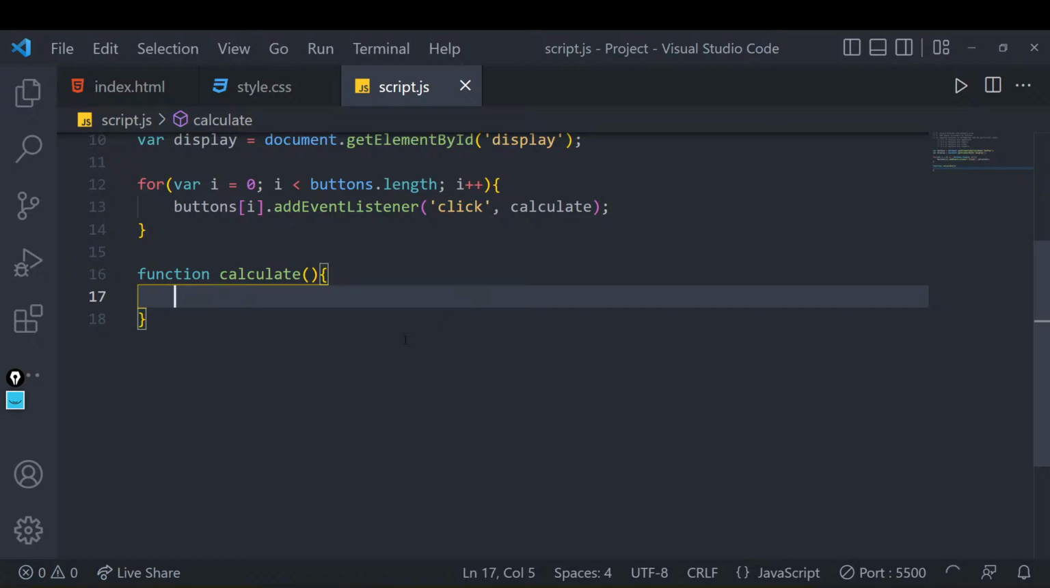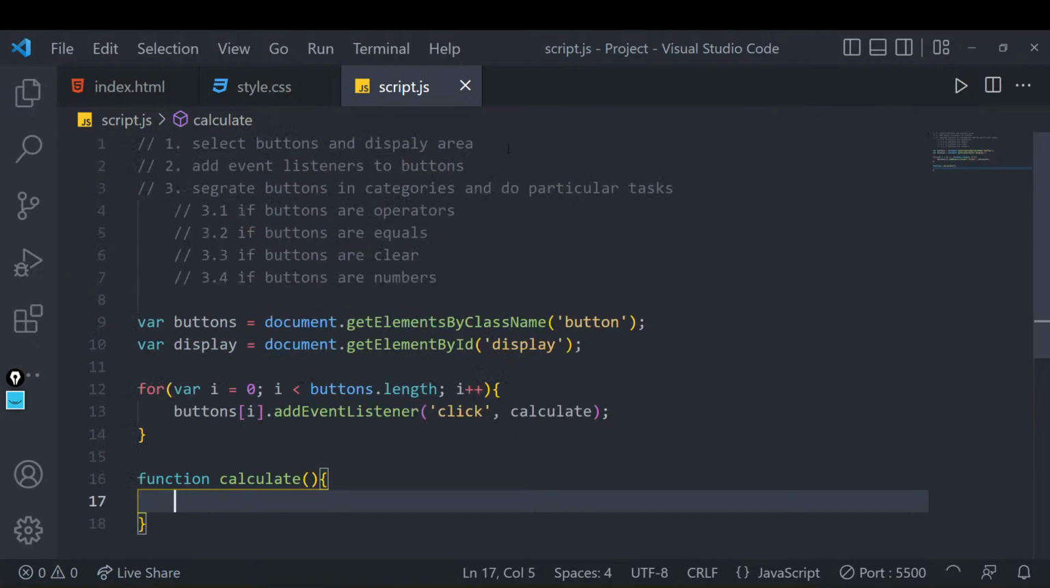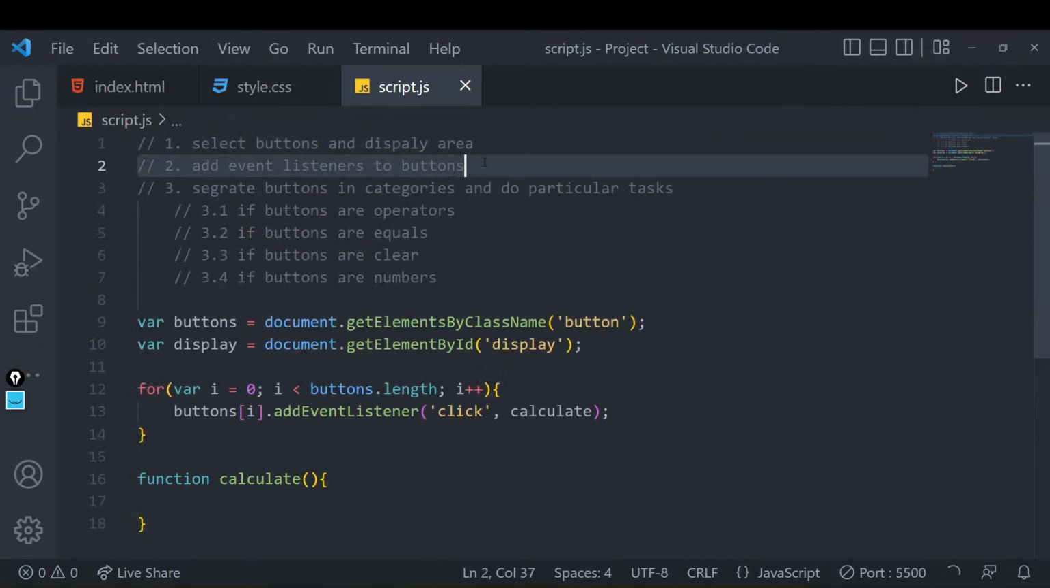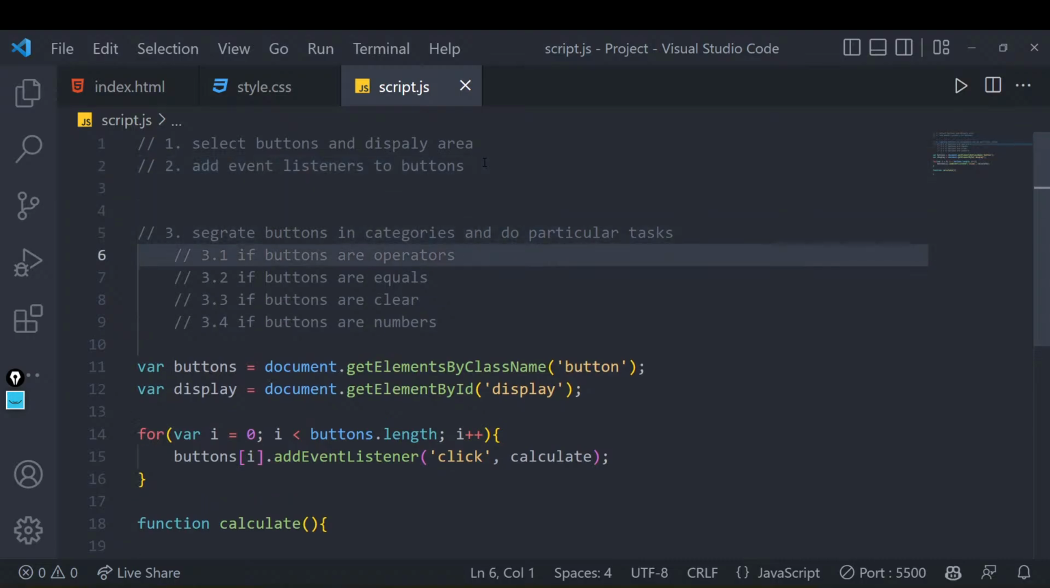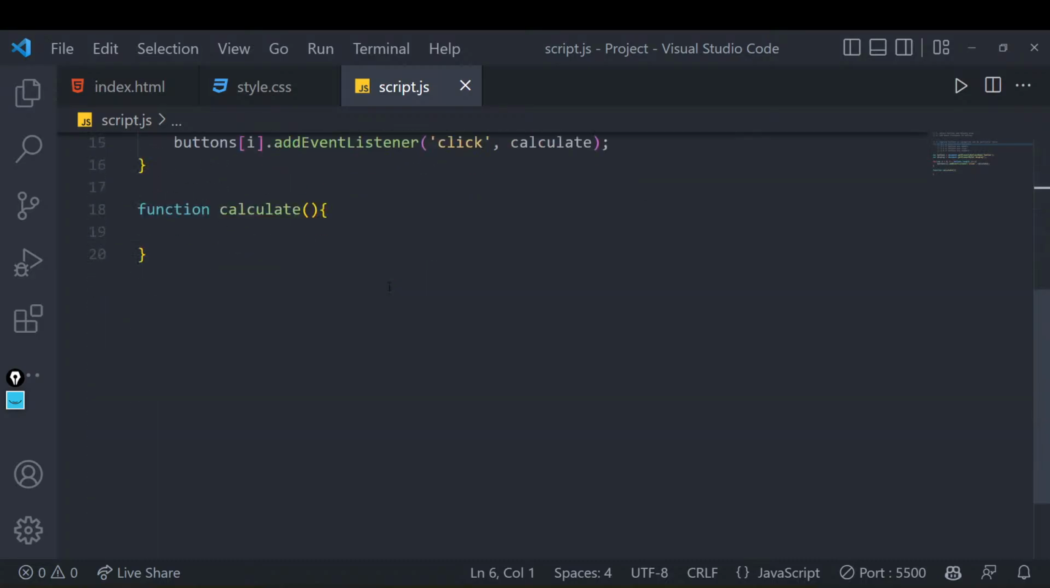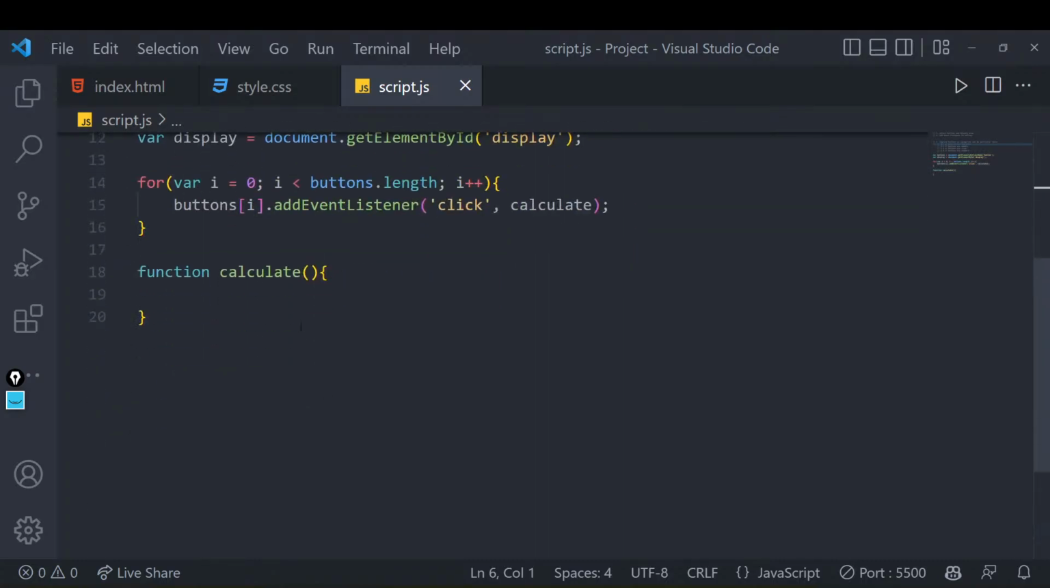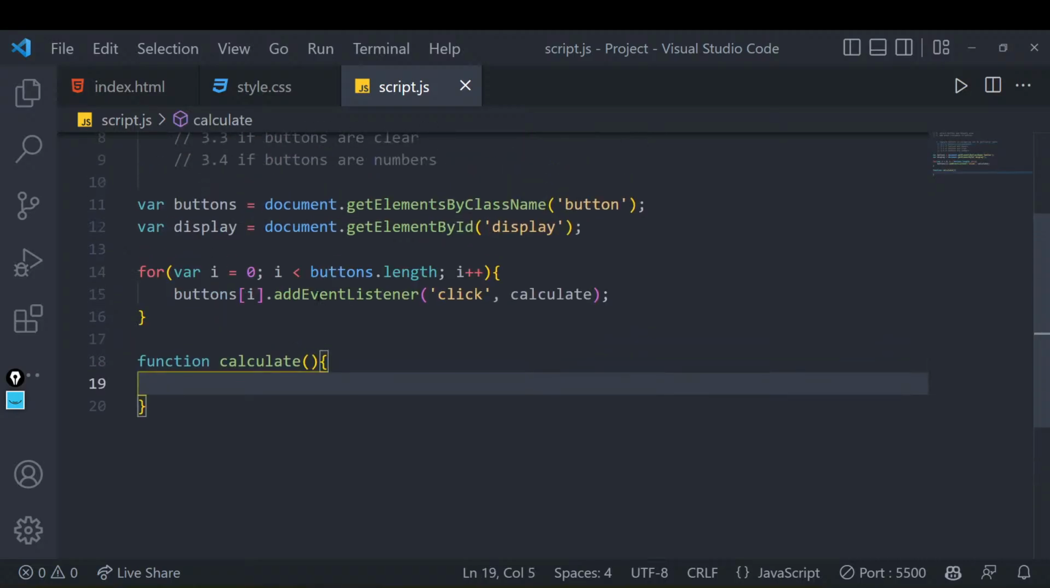The next thing is simply, since we have selected the button area and added those 2 things, so 2 things are done, right? Now comes the third part, that is we have to segregate whatever buttons we have according to their value, and then we will run some particular operations on that. Right. So as you know, the first thing that we'll be doing over here is writing this key. Now there comes a little bit of a tricky part, right?